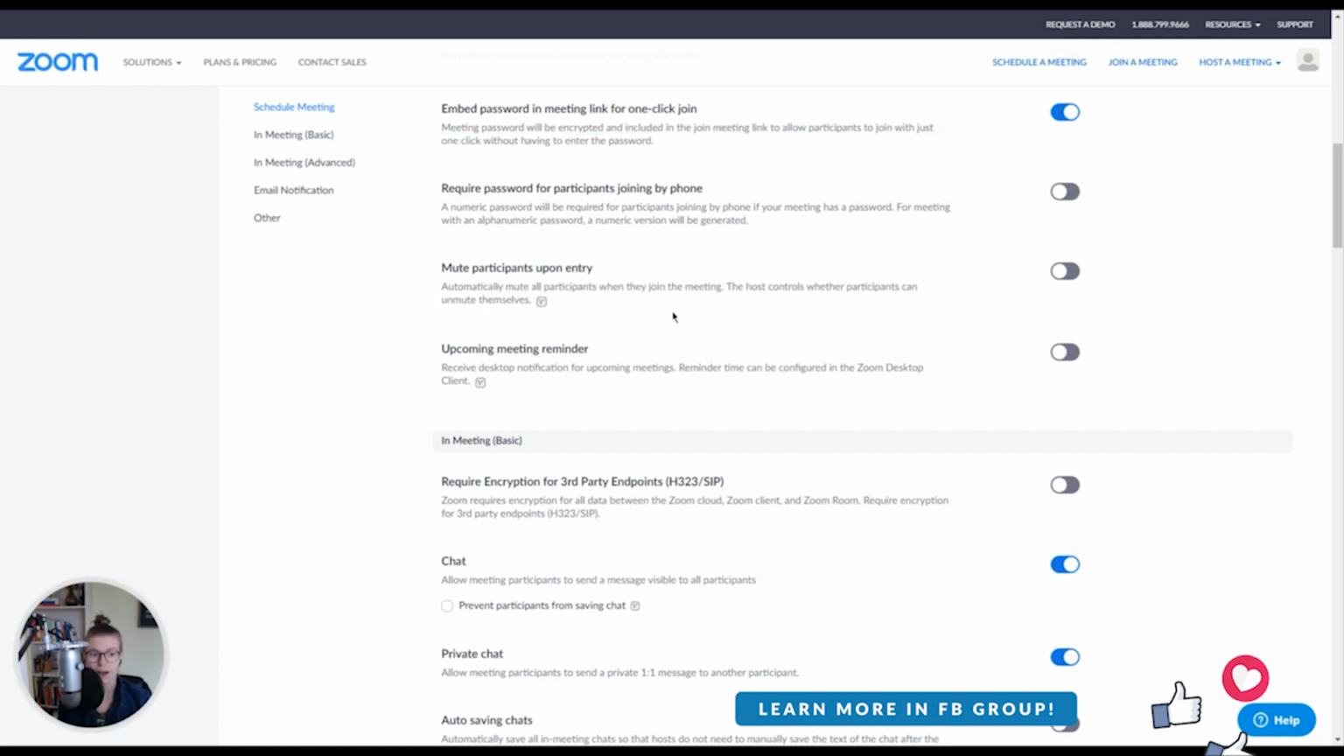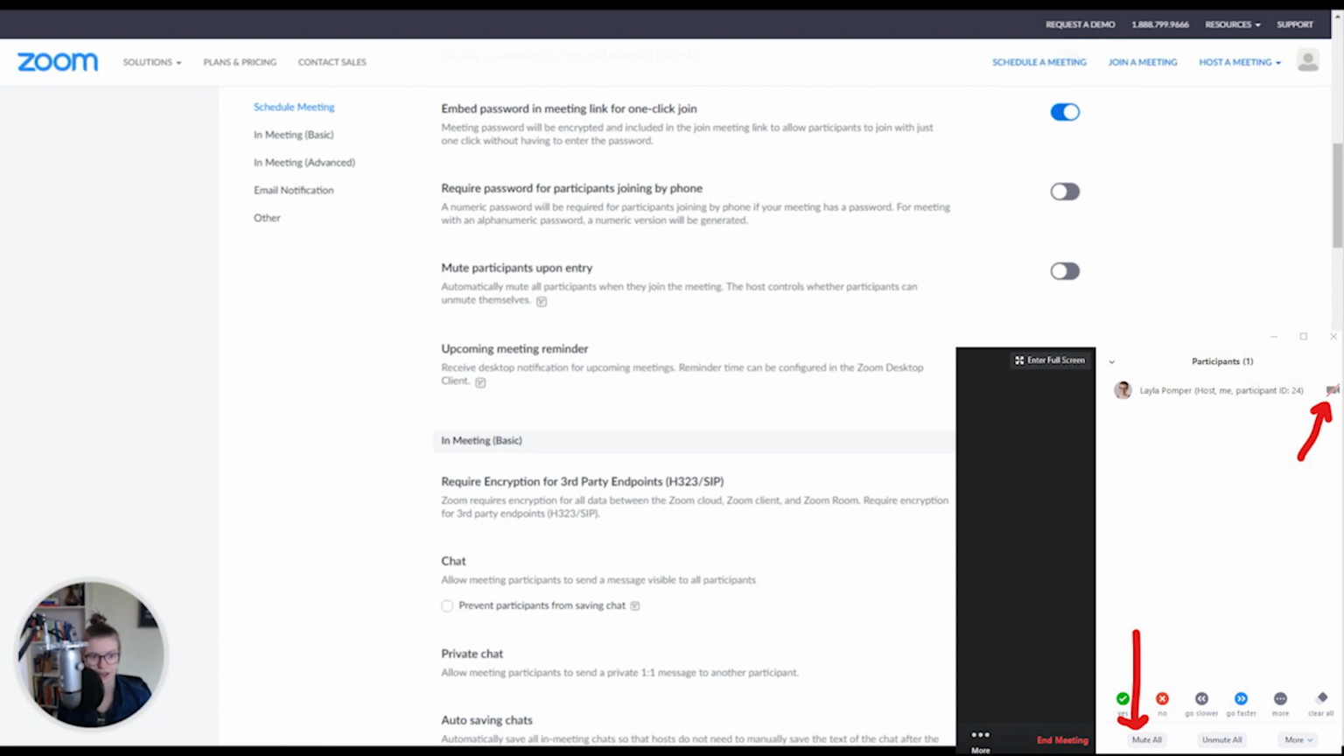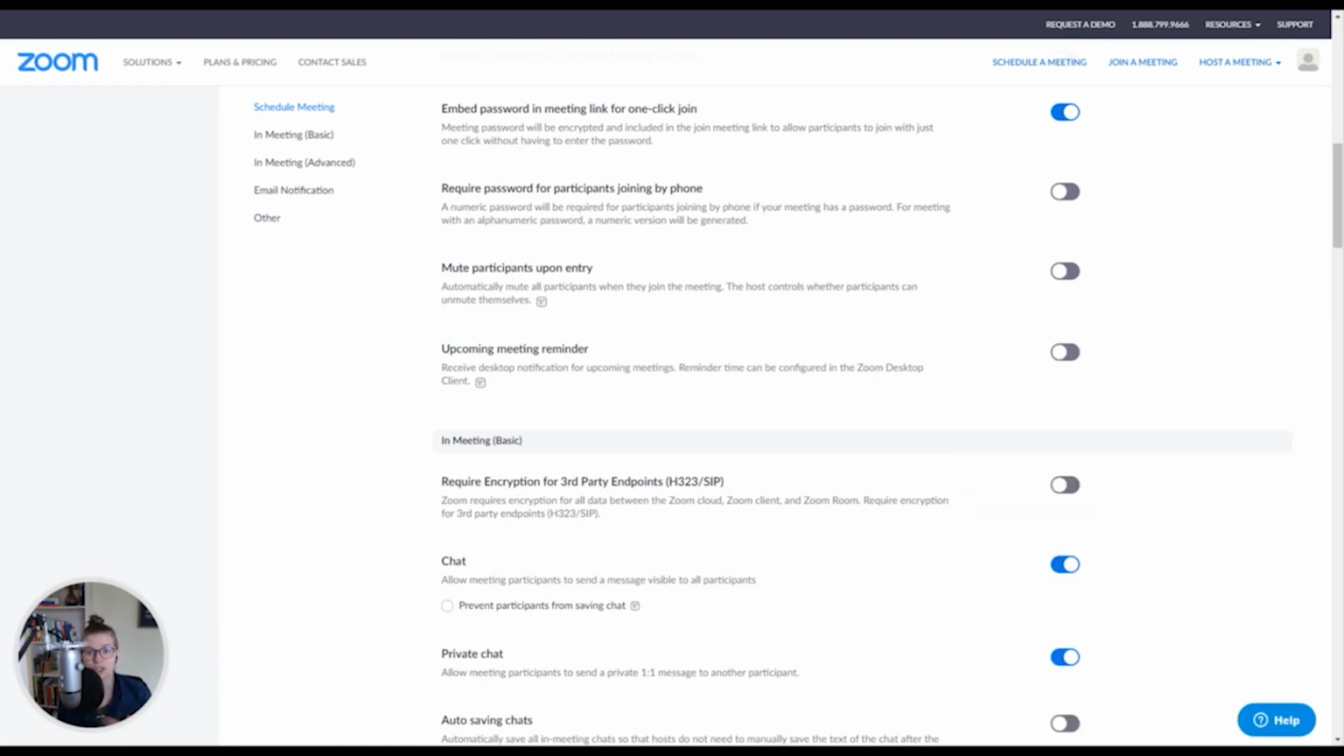Mute participants upon entry. This is a really fun one. So if you find yourself doing group meetings, I would consider turning this on. If I'm doing a lot of one-on-one or one-on-two stuff, I would probably keep this setting off. But basically, it means just like the video, when someone joins our meeting, is their microphone automatically on?